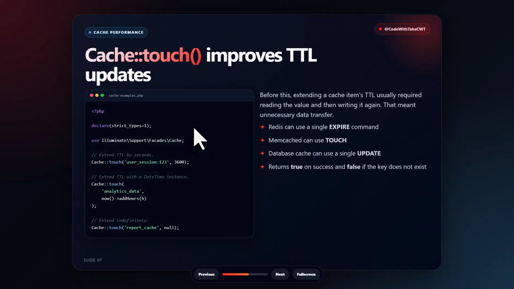Another thing that is added to Laravel 13 is cache touch, which improves TTL updates. Before this, extending a cache item's TTL usually required reading the value and then writing it again. That meant unnecessary data transfer. Redis can use a single expire command. Memcached can use touch. Database cache can use a single update. It returns true on success and false if the key does not exist.